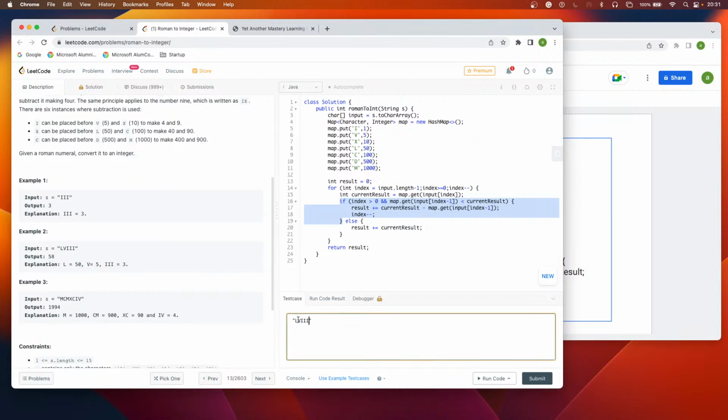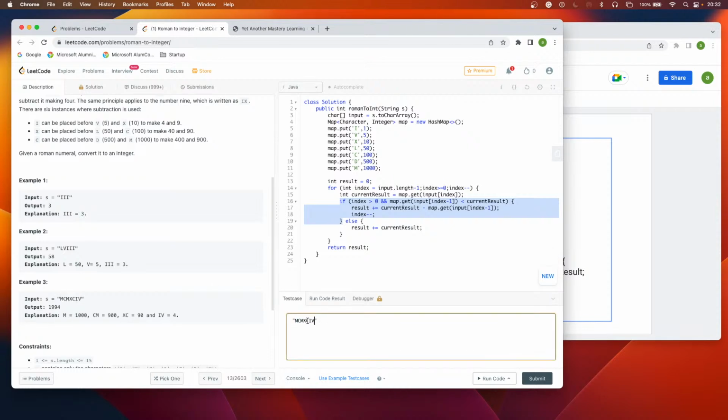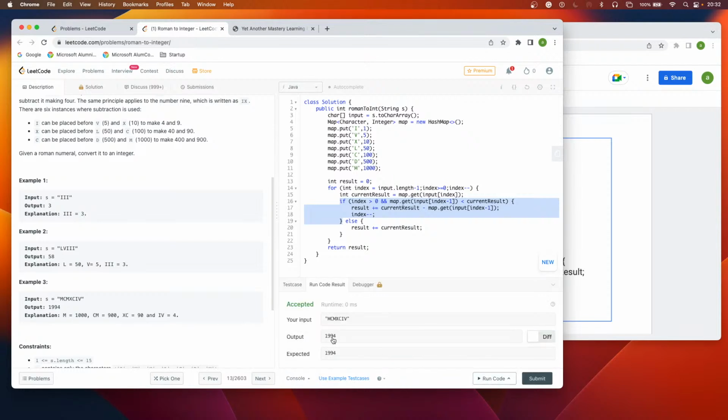Let's do this string value. So we have to expect 50 plus 5 plus 3, 58. That's cool. Again, this also doesn't go to the if condition, because if you travel from right to left, there is no decreasing element before that. Let's copy this one as an input and try this one. Run the code. Okay, sounds good. You can see that 1994 is coming.